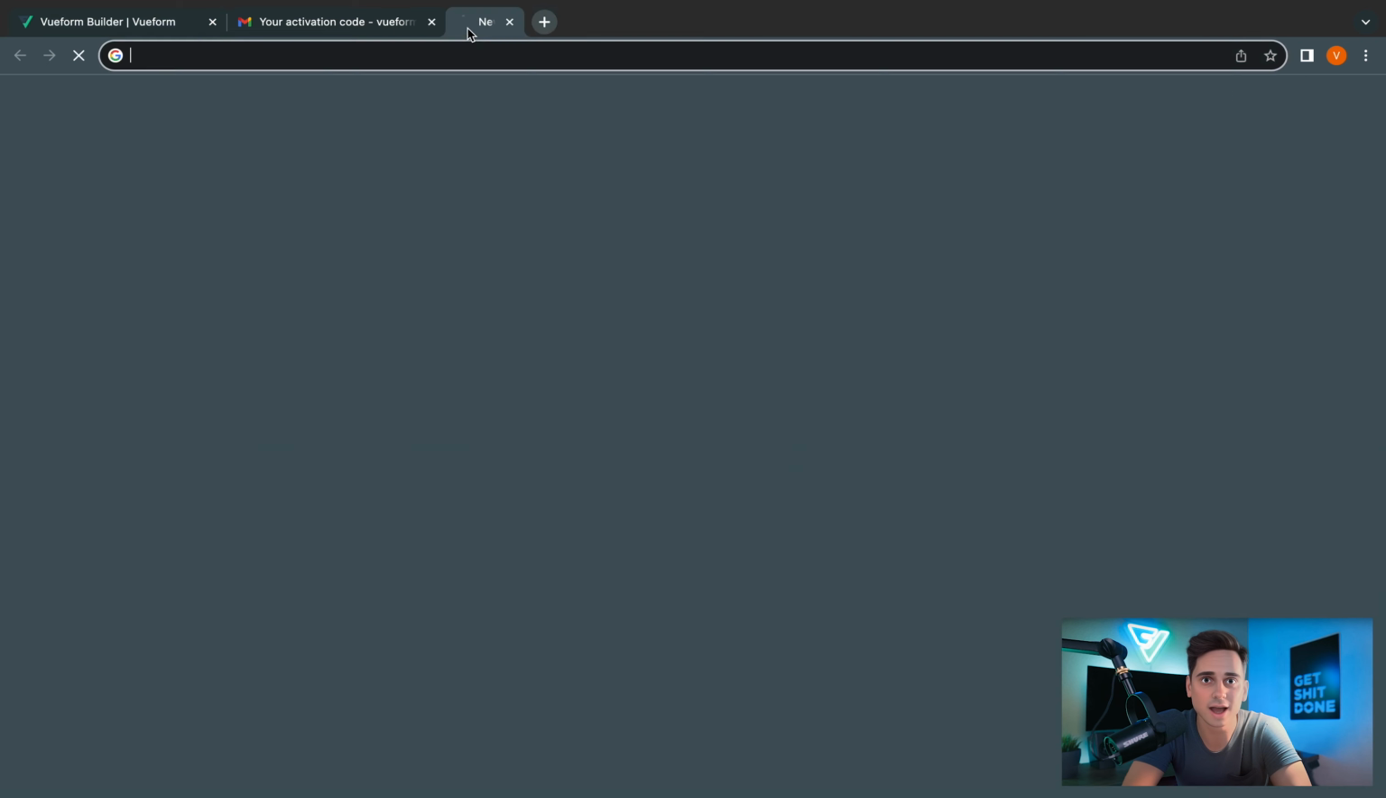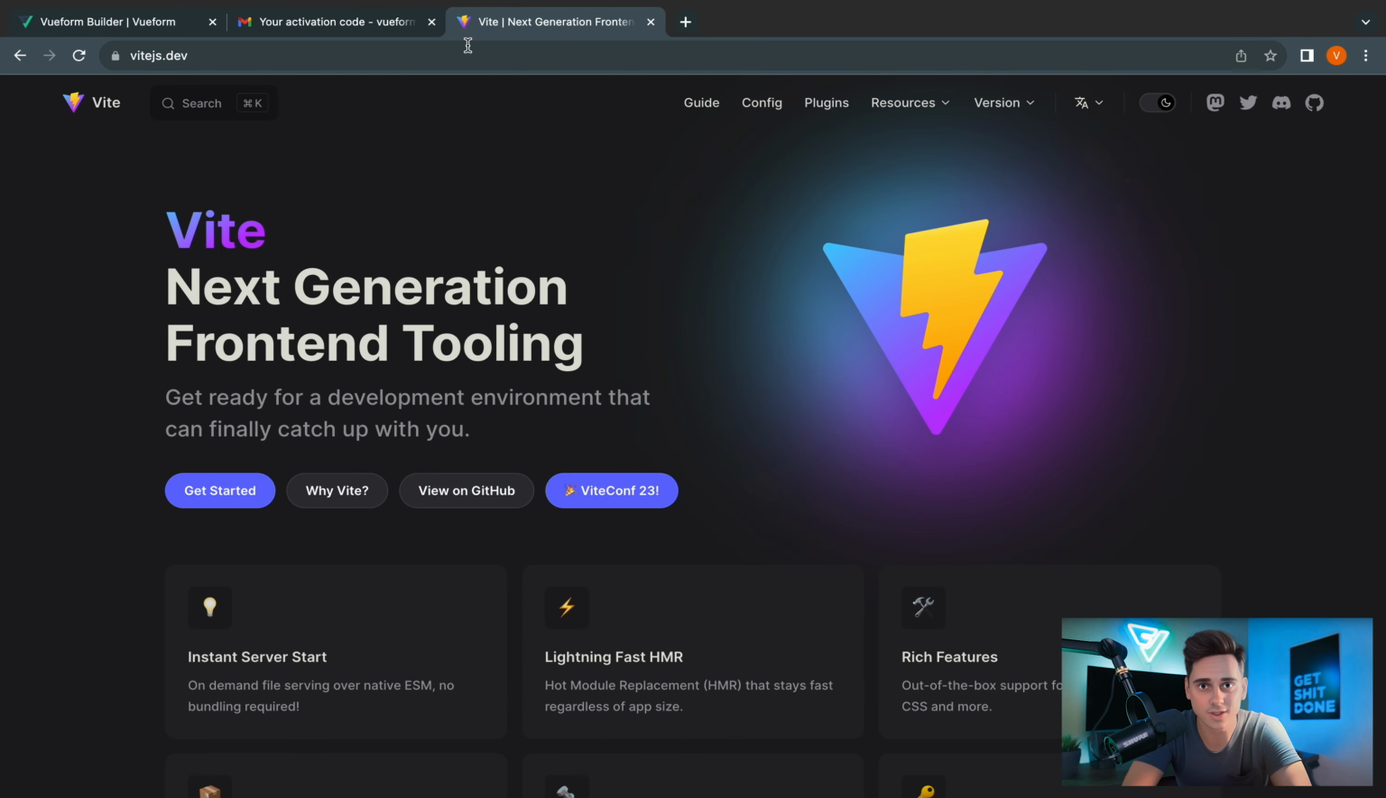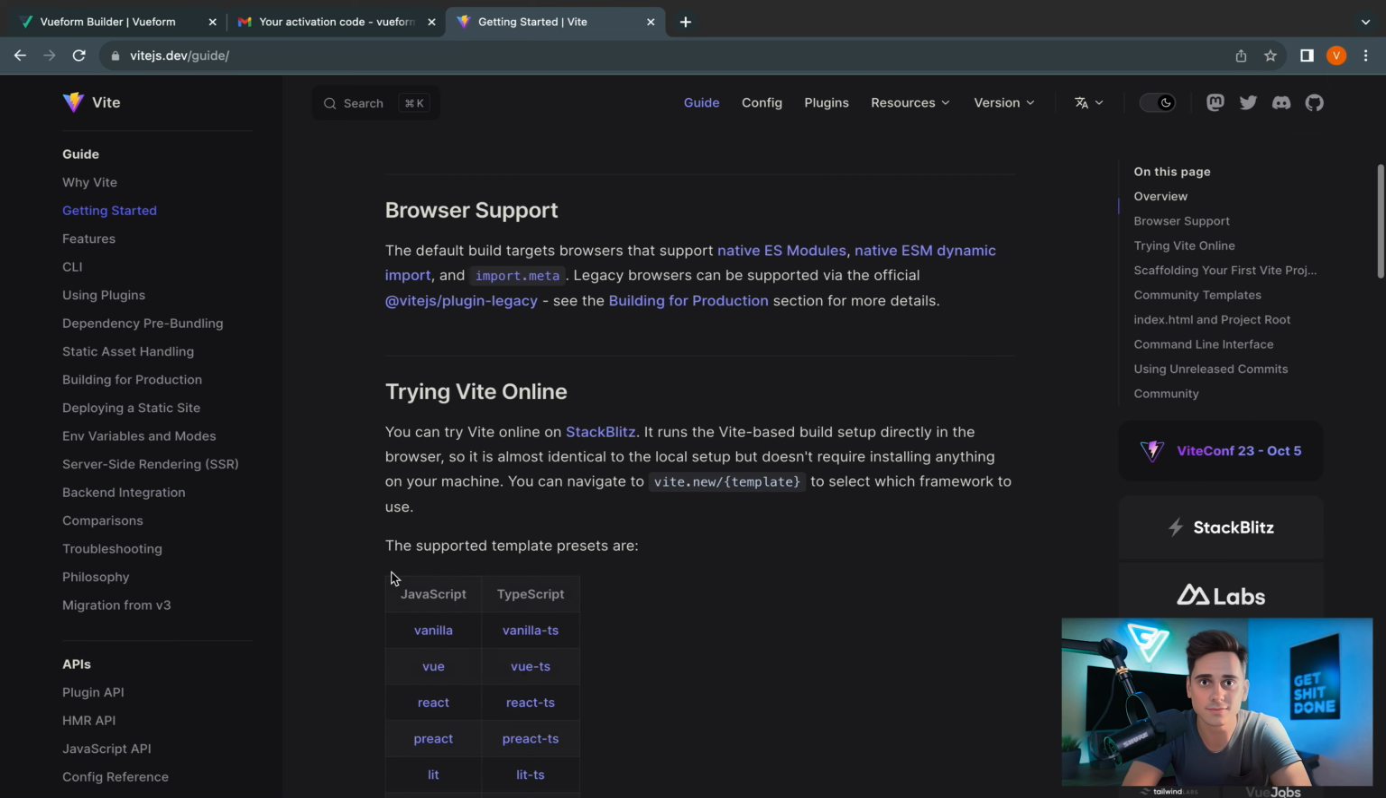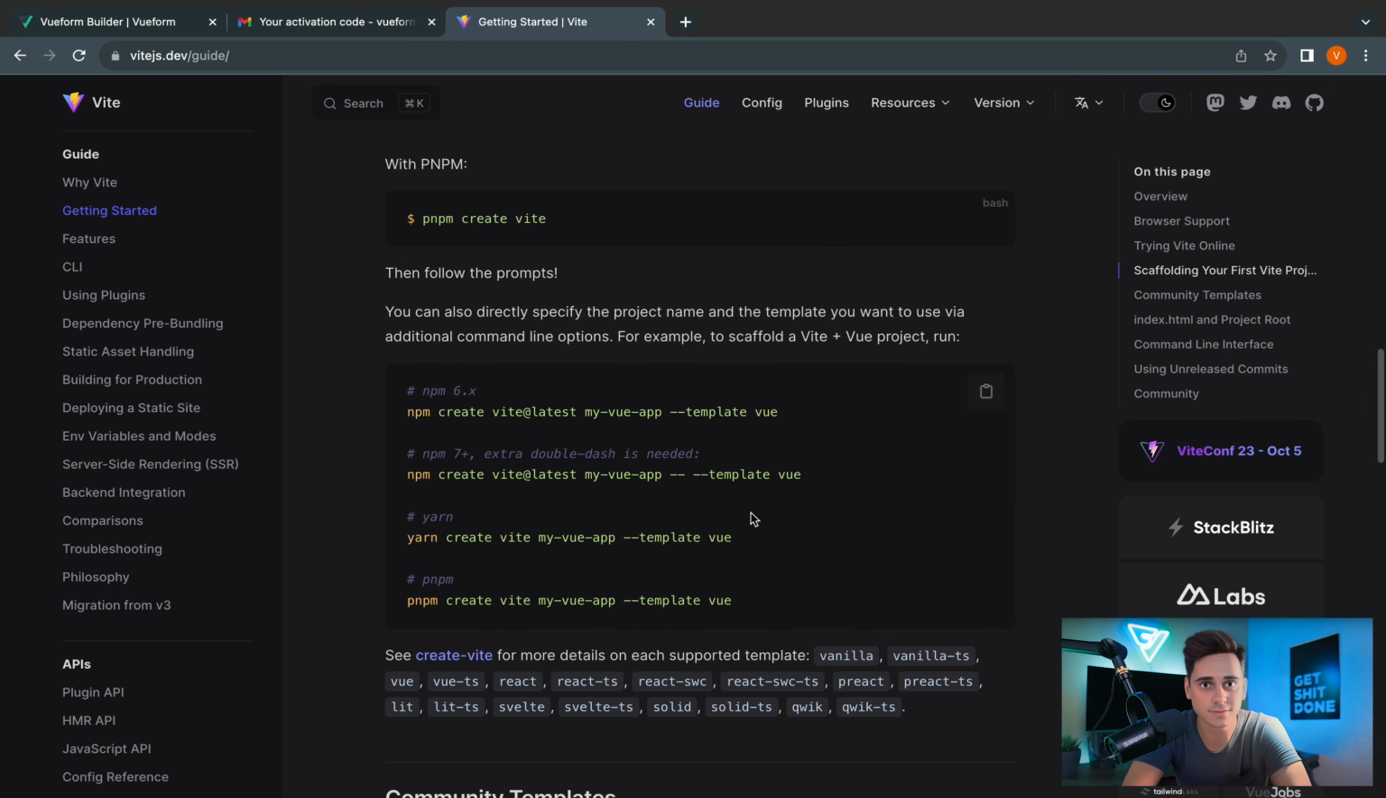As a first step, I'm going to go to the Vite website and look for a command to create Vite from a Vue template. I'm going to go ahead and copy this code into my console and create the Vite project using the name Vite Builder.